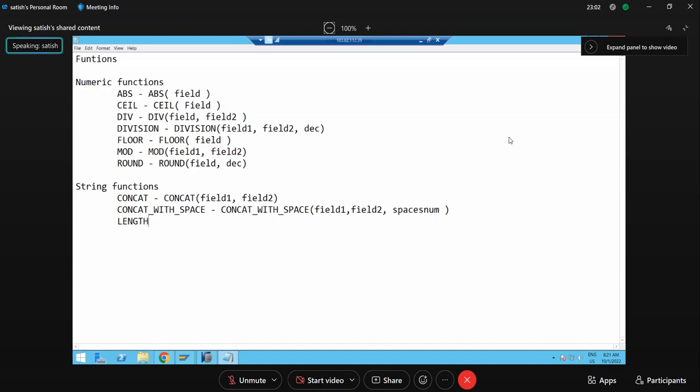Now next we'll go to the length. Length is used to count the length of your string. Simply use length followed by the field, for which field you want to count the length of that particular value.